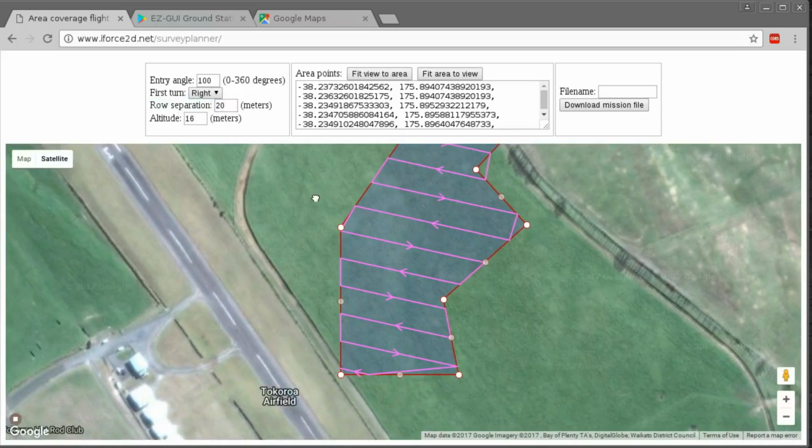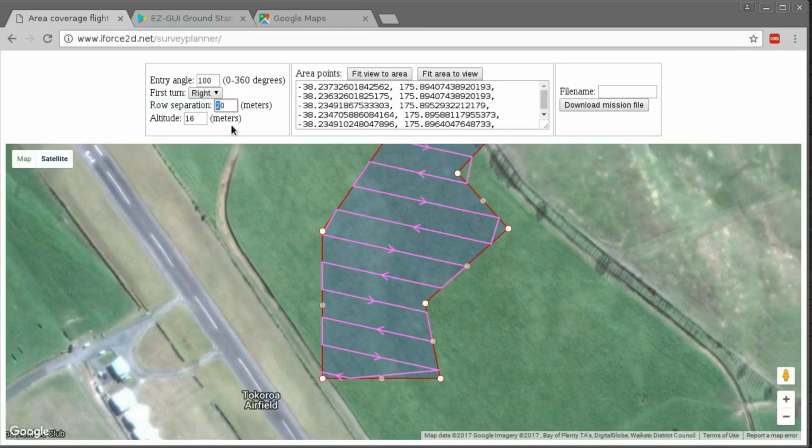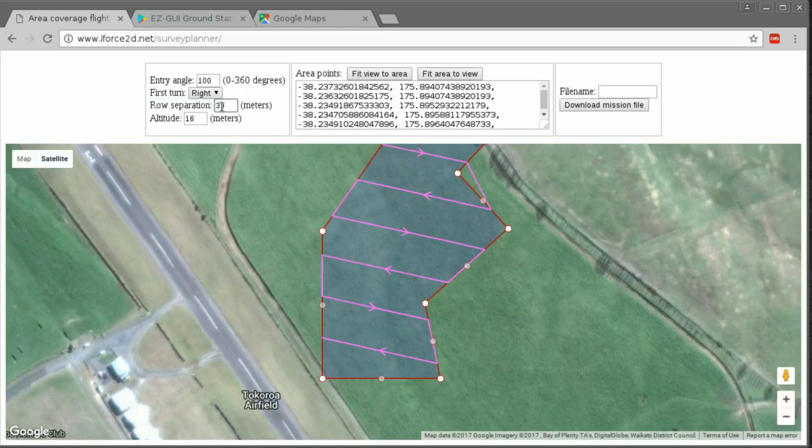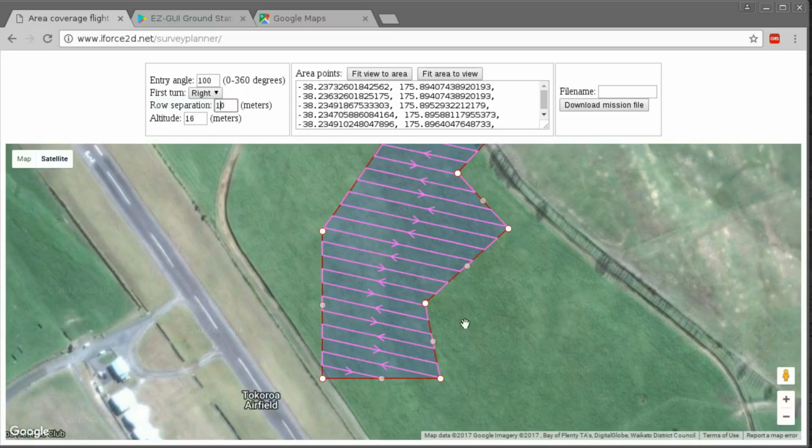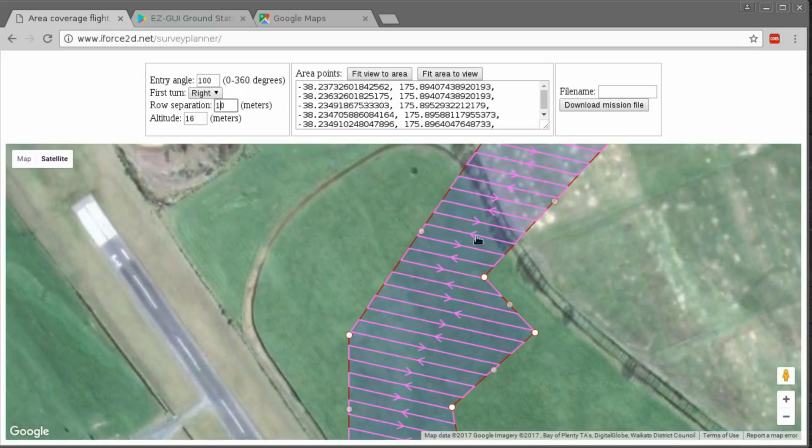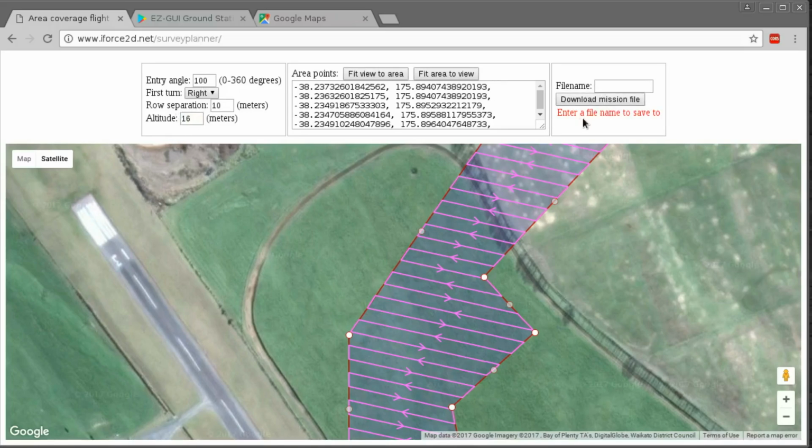Okay, so next option is row separation. That is in meters. That should be pretty obvious. We can change it to, say, 30 meters, 10 meters, and that just brings the rows closer together. And then finally, altitude. Changing this does nothing during the setup of the area. It only has an effect when we export the file. So every single waypoint in the file is going to be that same height, 16 meters. And then to export the file, we click on here once we have put a file name in.